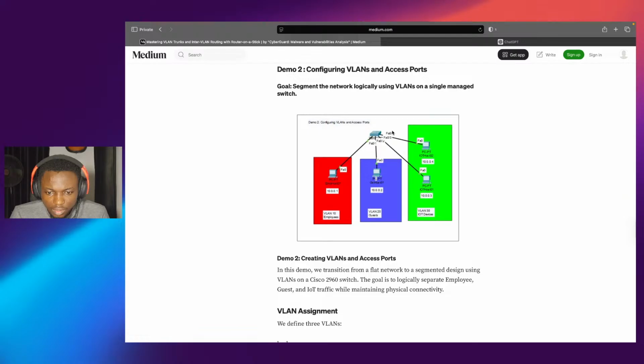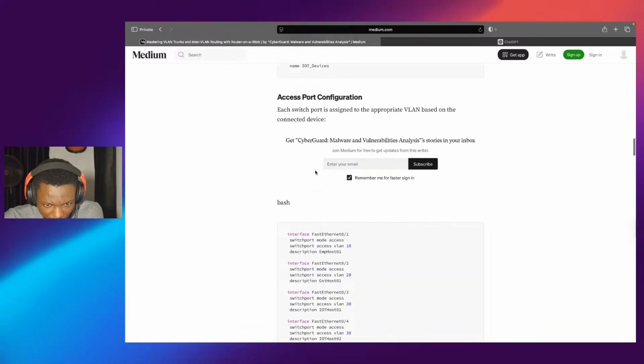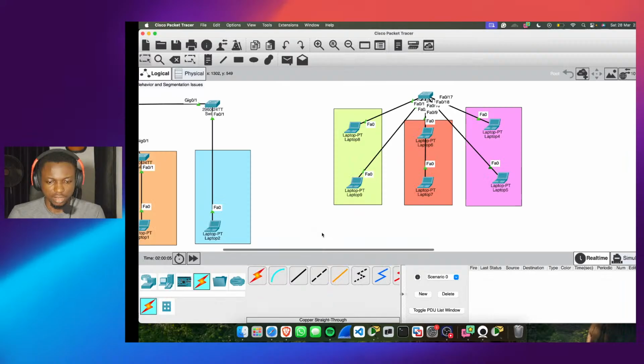Alright, so now all of the devices are connected to just a single switch, right? And we want to implement our VLAN segmentation here. So we define three VLANs: VLAN 10, 20, and 30 access ports. Alright, so we'll do this now. But before then, let's just quickly fix something.